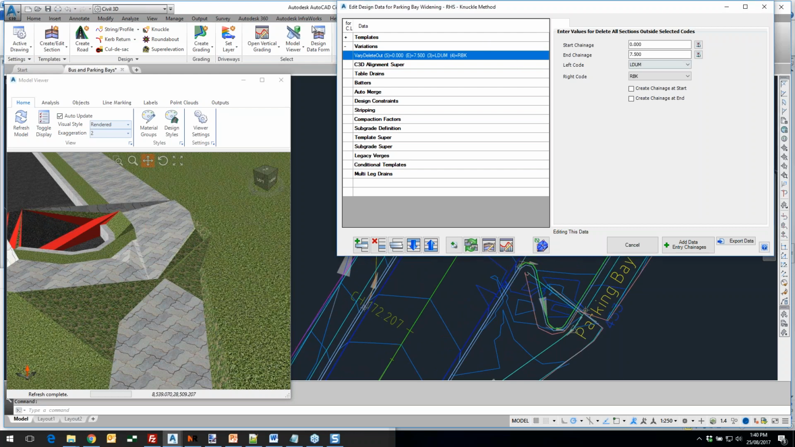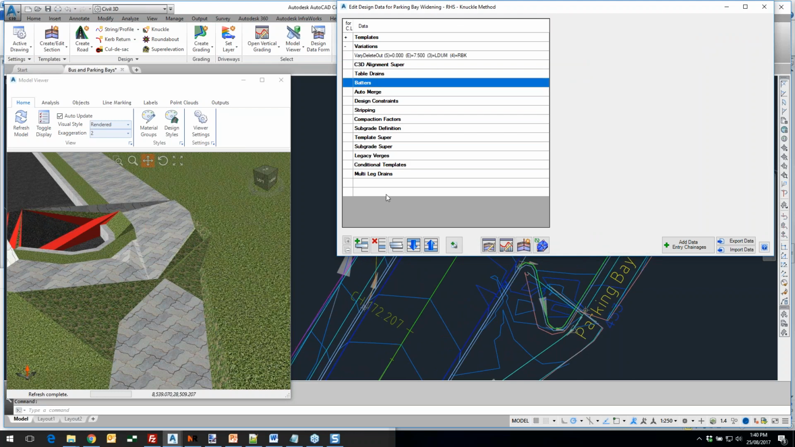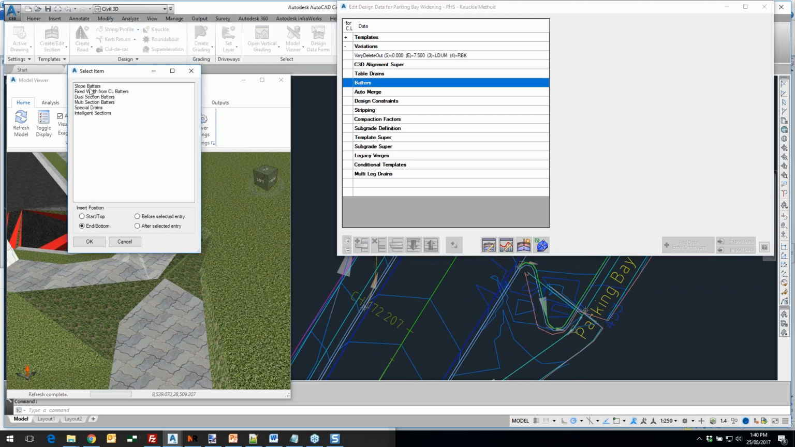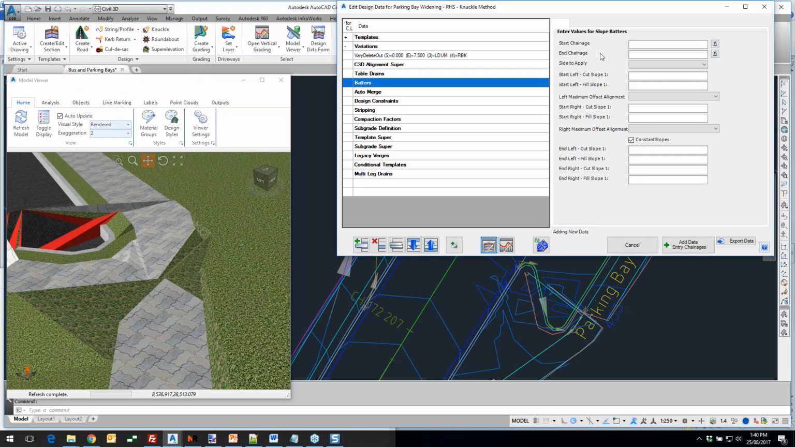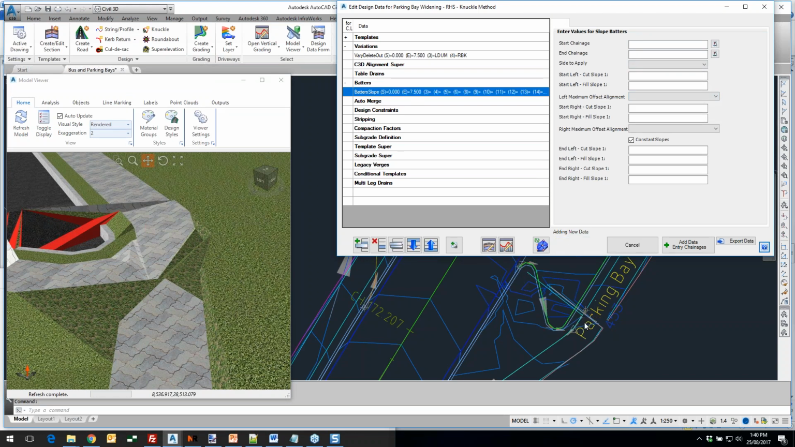So let's make this a bit, I don't know, 7.5 is right. I'm just going to kill off the daylight, so I go into the batters, and I say slope batter, and I say from 0 to 7.5, and I'm going to remove the batter. Now the way you remove the batter is by not putting in any inputs. What that does is effectively strips it out.